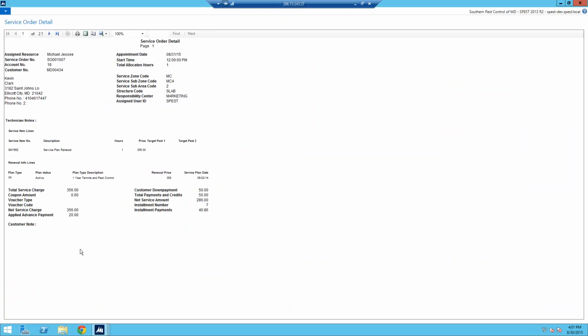Okay, and this is what the technician would see, and we will train them to understand what this means. But we've got, again, the total service charge of $356. Applied advance payment, again, is the amount that's already been paid. And then the technician would see customer down payment, which is the amount that the technician would need to collect. So then that would give us a net service amount of $286 for 7 installments at $40.86 for each installment.